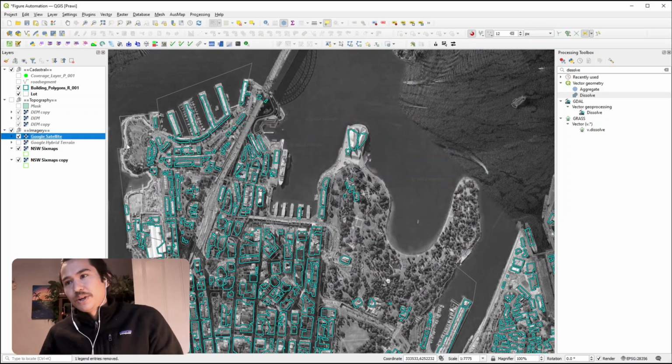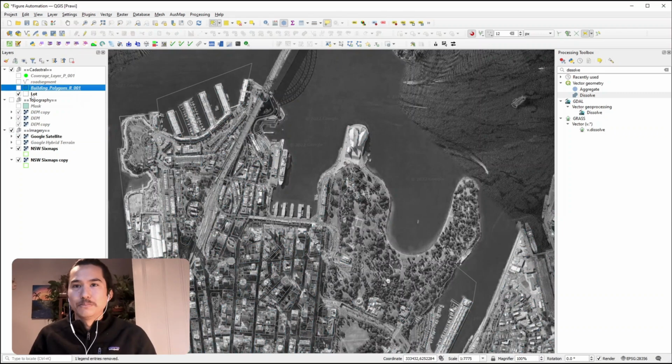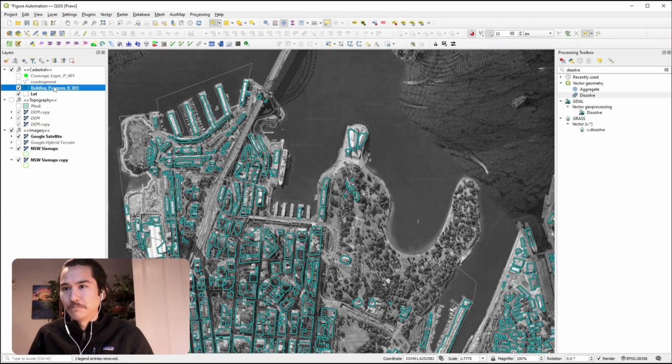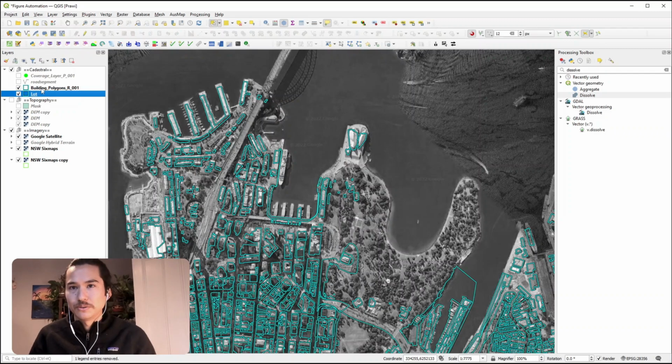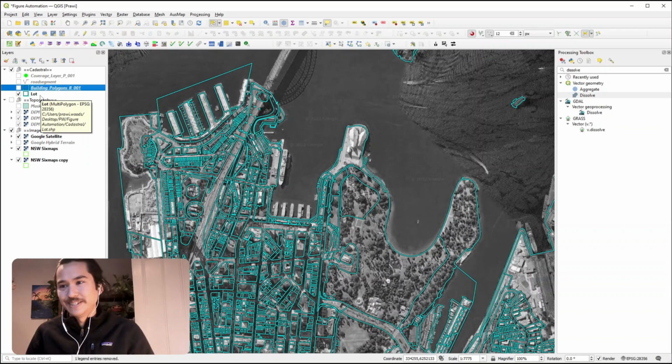So now if I want to copy a style from one layer to another, it's pretty simple. Say I've got these lots that are in gray, and I want to copy the symbology from building polygons. All I have to do is hit Control-Shift-C and Control-Shift-V on the lots. And that's it. It's really simple. That's my favorite productivity hack in QGIS.